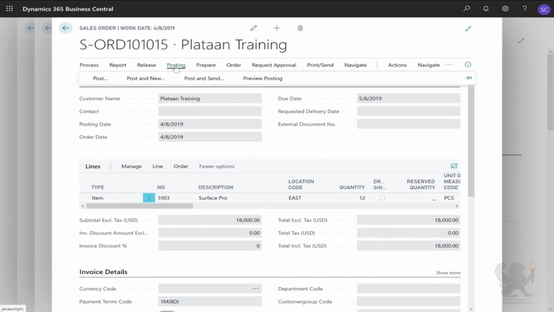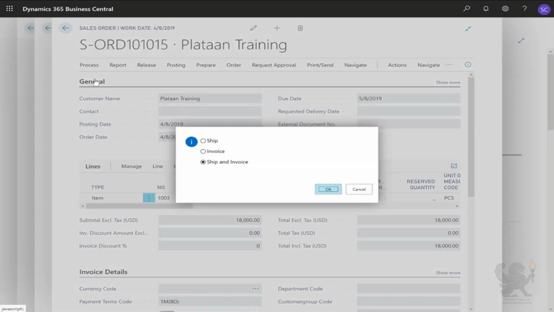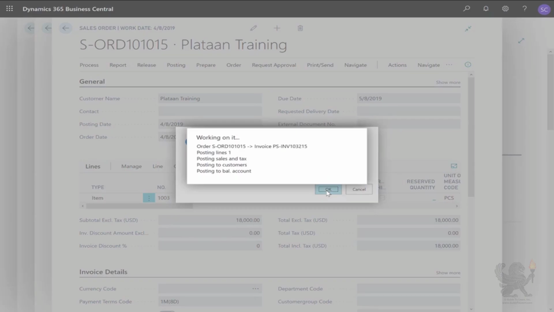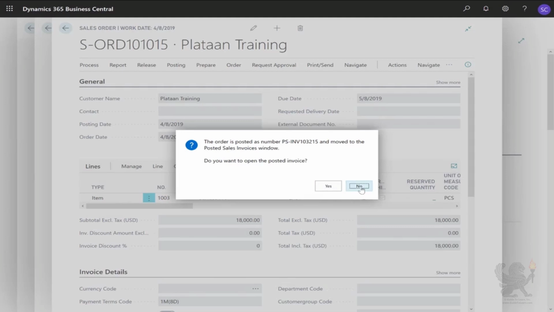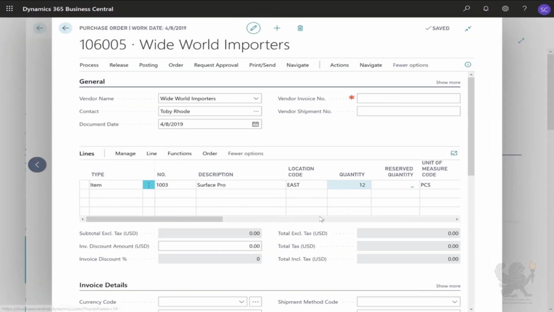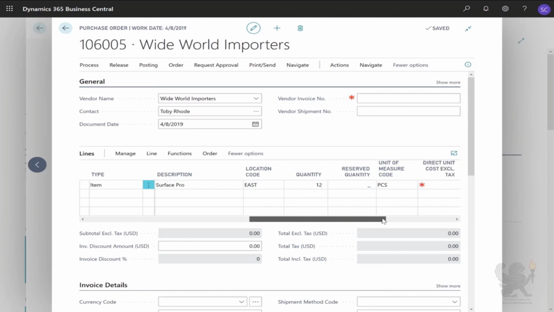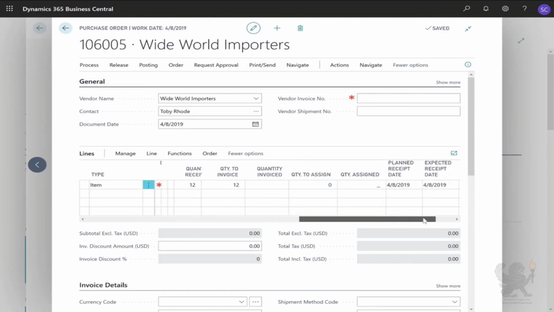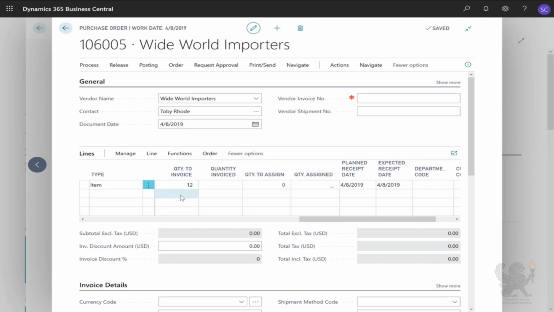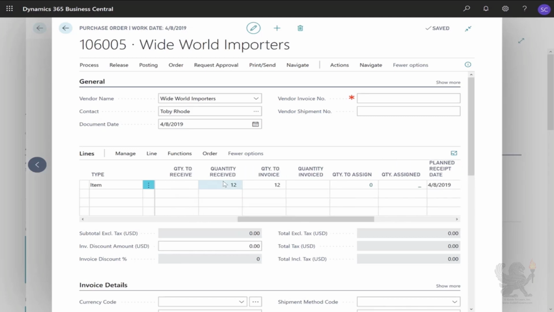I can click on posting, post, and then ship and invoice, for example, which means that the system will ship the items to the customer and also create the sales invoice. I don't need to check the posted invoice. At the same time, let's return to the purchase order. You will see that by shipping the sales order, the purchase order is now also received. If I scroll to the right, you can see quantity received is now 12.